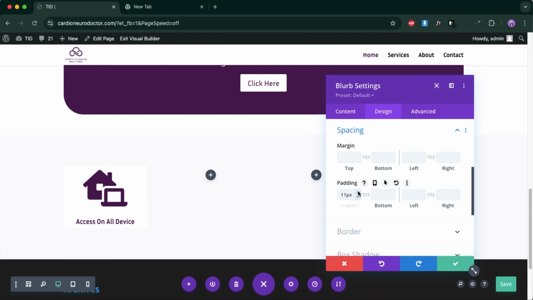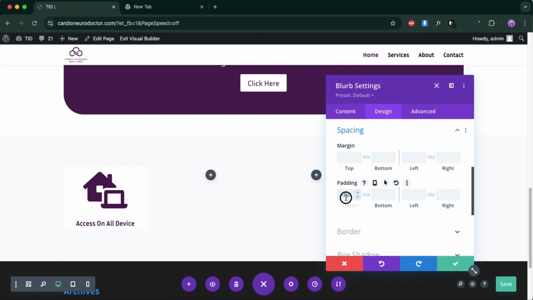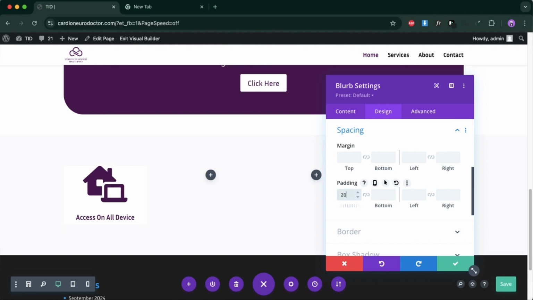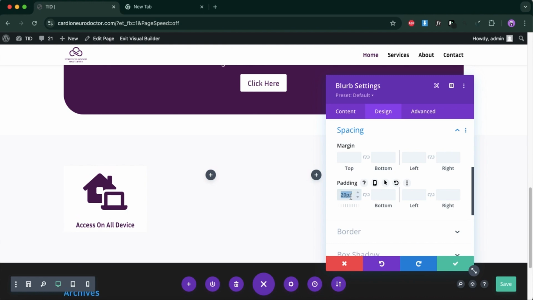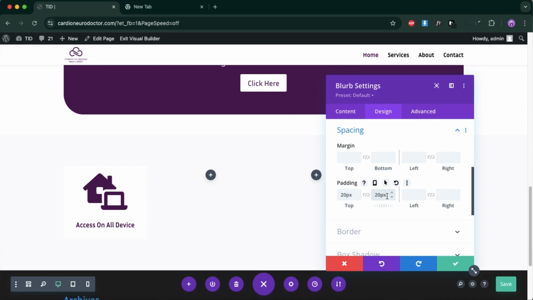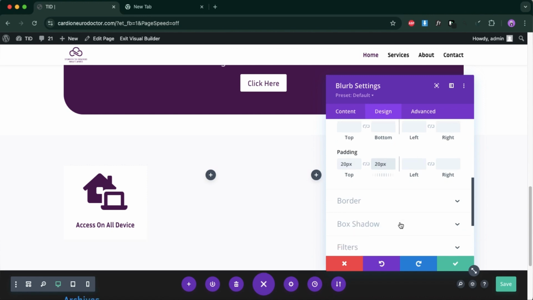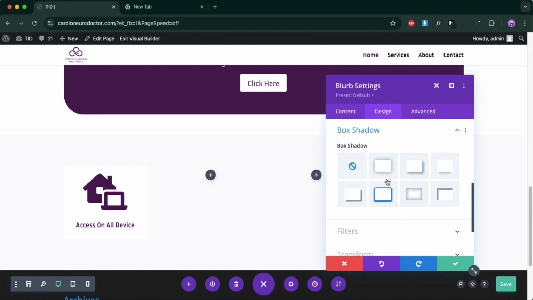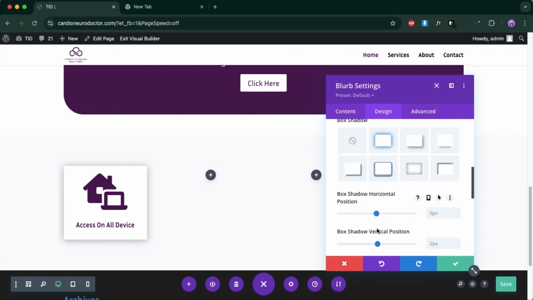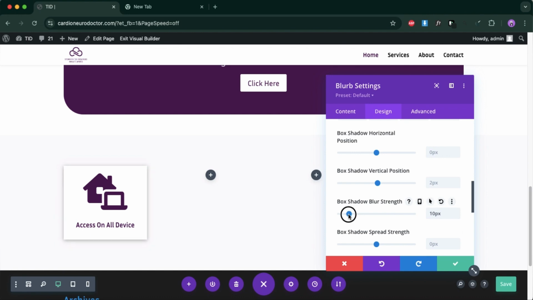Now you can see the space between this. Now I will change a bit more and make it around 20. Now this looks fine and then copy the same for the bottom. Now it's okay. Now it's looking nice and I will add some shadows and I will make it a bit minimal. I think this is fine.